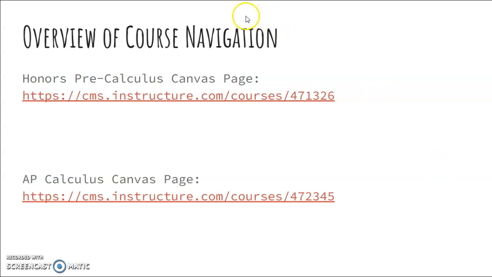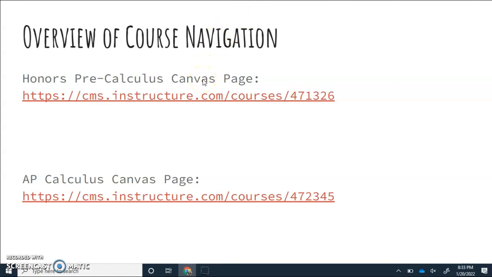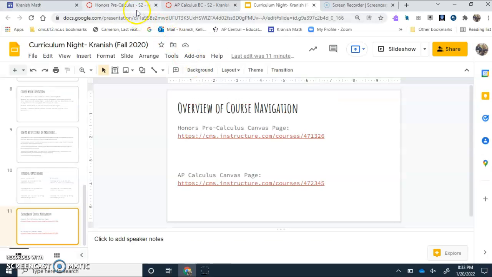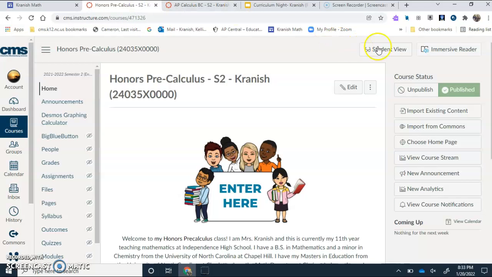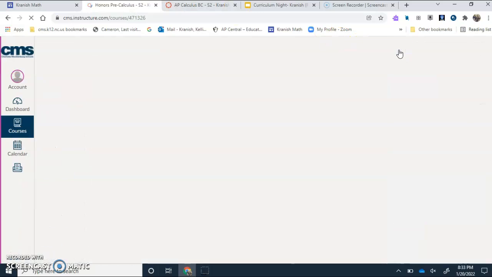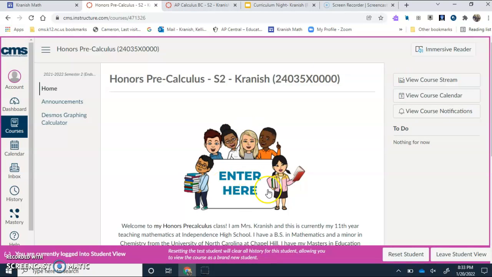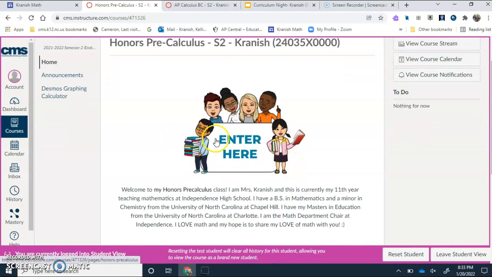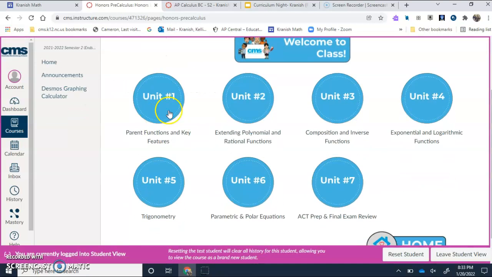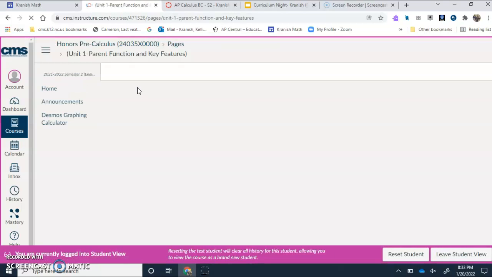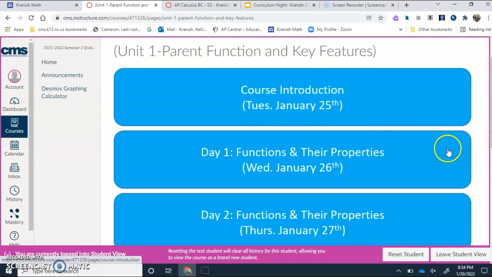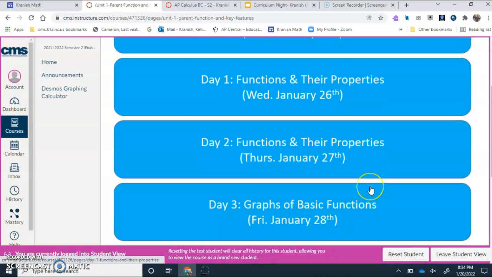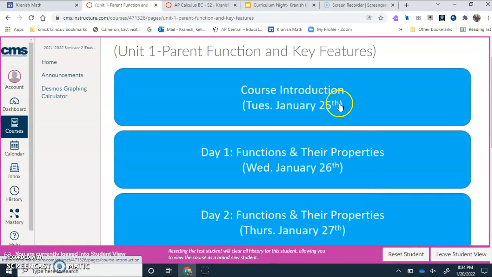Okay, so then the last thing, I'm just going to show you the Canvas page and how that works. I'm going to start out with pre-cal, but they're very similar. What the students are going to see looks like this. You will enter here for honors pre-calculus, and then it has our 7 units that we talked about that we're going to cover. If you click on Unit 1, it will have the schedule of what we're doing each day. So if anything changes, these dates will change.